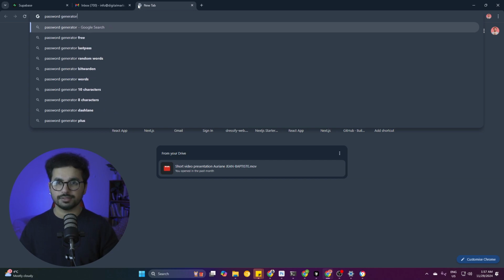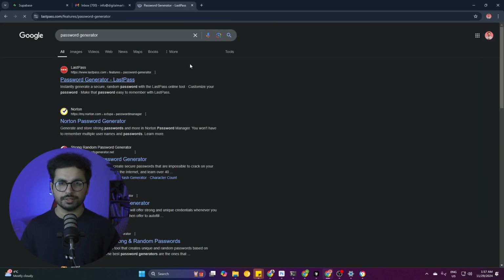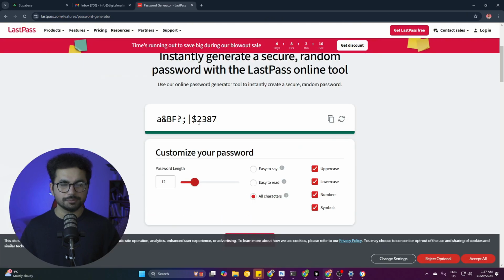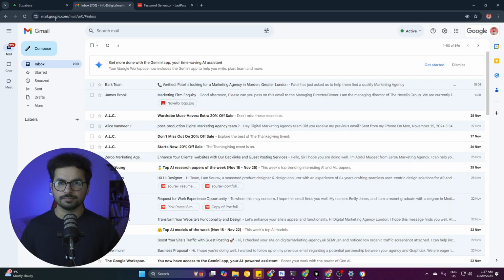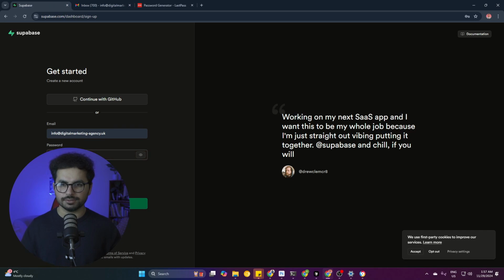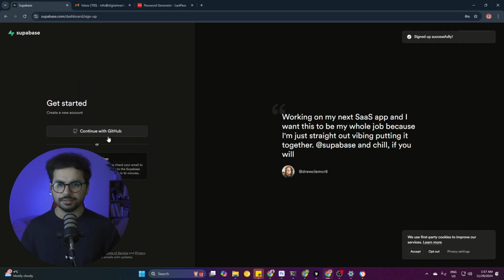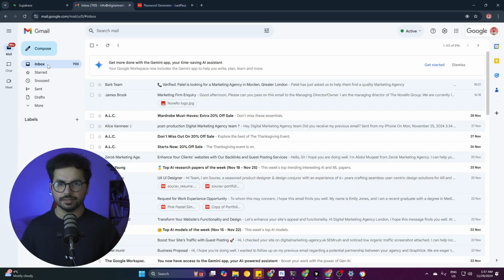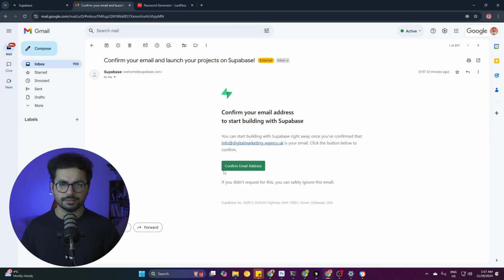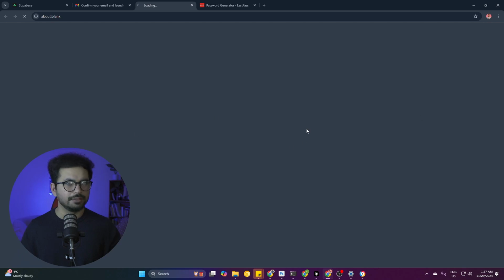Let's just go to a password generator and create a password quickly, instead of me exposing my password in real time. All right, so I'll just do that. I'll sign up, and now I simply have to confirm my email. I'll click on that, confirm my email, and that's it.